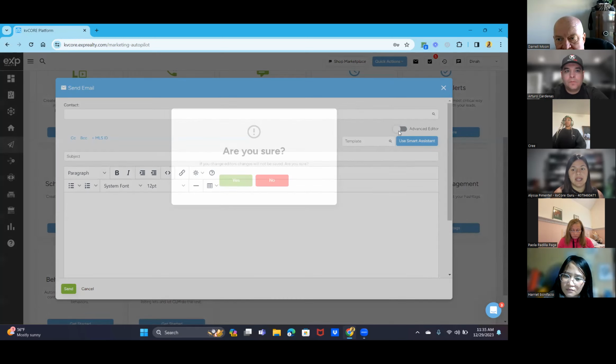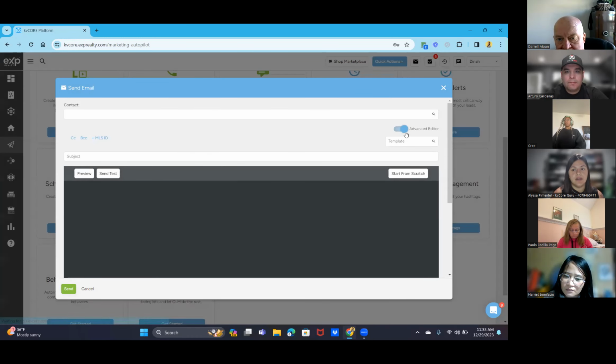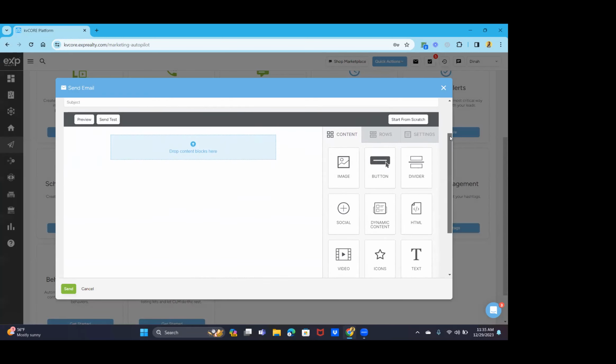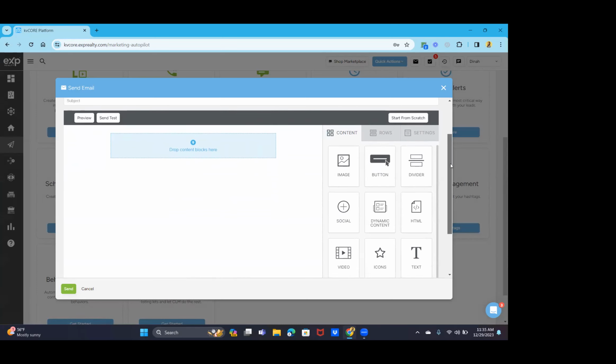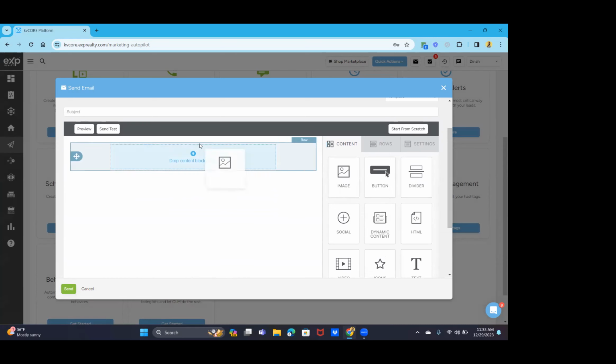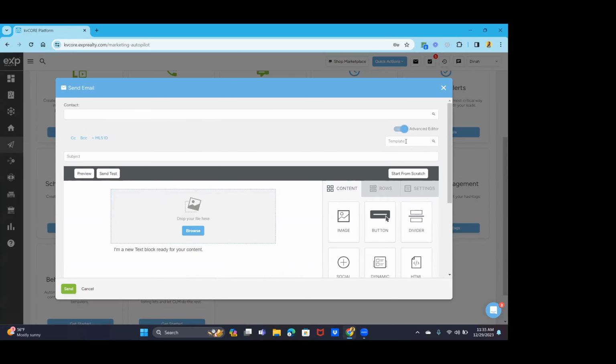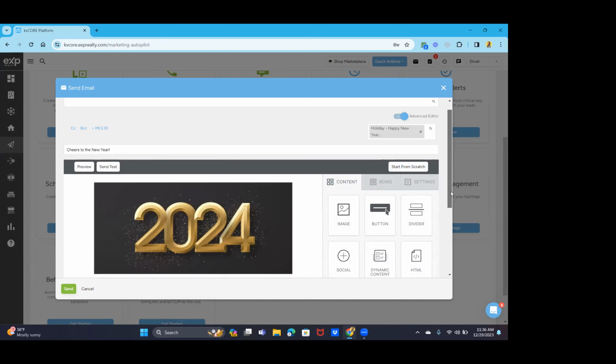Okay, what I like to do is I like to use the advanced editor. So if you just toggle on advanced editor, it'll open up, and this is where you can create your email. So when you create the email, it's just drag and drop. So you just drag it over. You can upload a picture here. You can do some text. But if you're like, I don't know how to do all that, you can just click right here on template and you can just type, let's say, holiday. And then they already have emails here for you. So there's no excuse why you can't be doing this because they created emails already. So you just look for the one that says Happy New Year 2024. And there you go. It's already here for you.